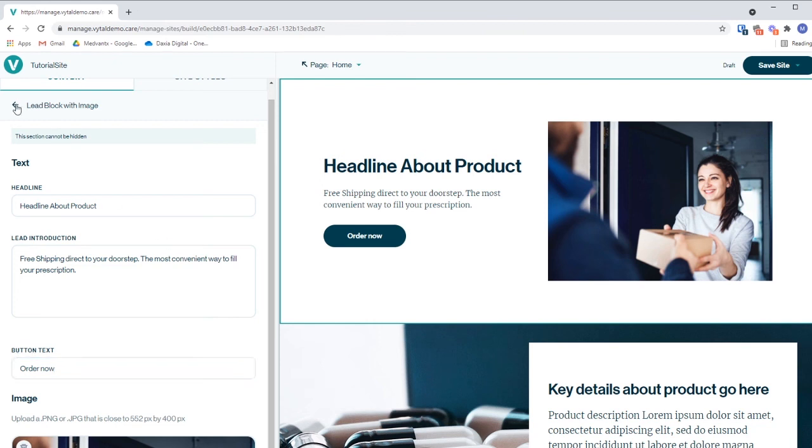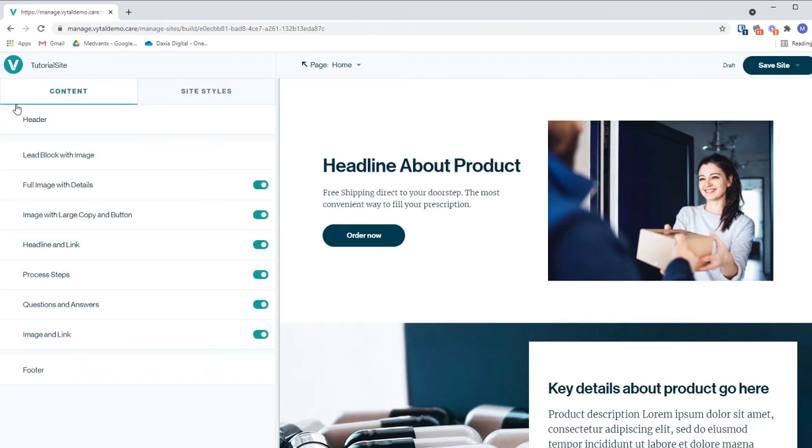Click the back button to go back to the main page. Now, you've completed the first block of your Vytal website.